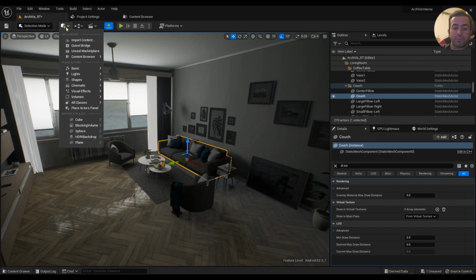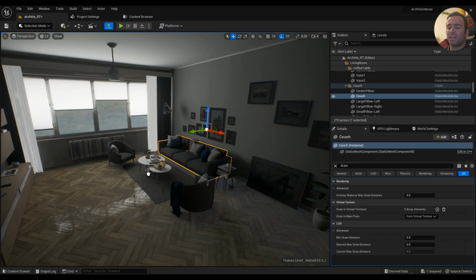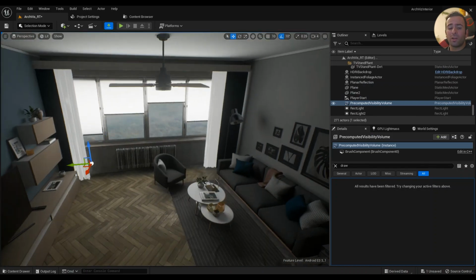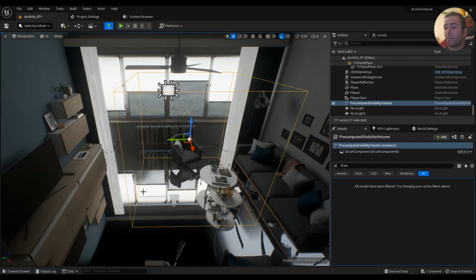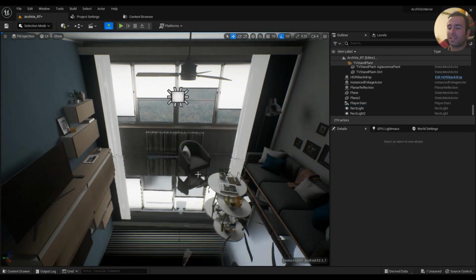After that, here comes the pre-computed visibility volume. You can just go ahead and drag it into the scene and it will just work. Then you have to bake the lighting once, and then you are going to be having a lot of cells. Not going into the console commands and everything, but this is what you need to know about it.